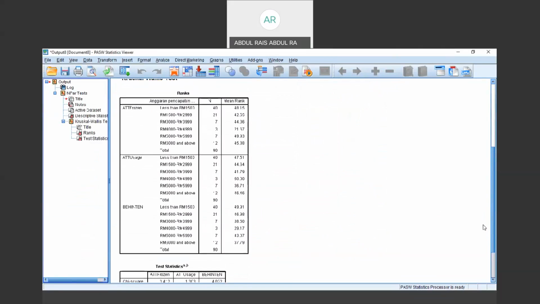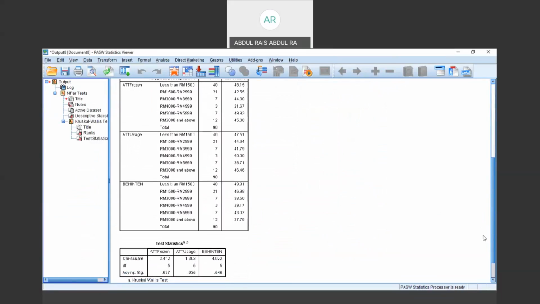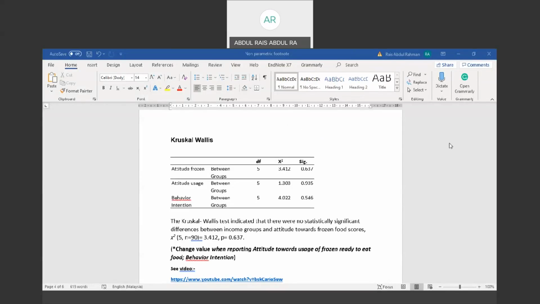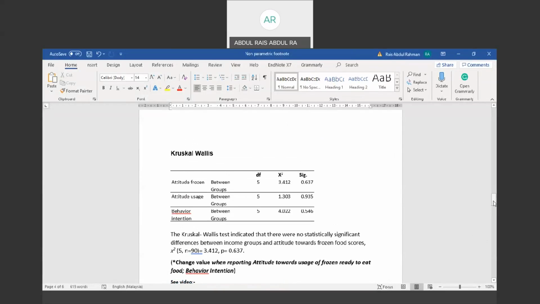Okay. Alright, the most important result will be the one in the second table: the chi-square value, the DF value, as well as the P value. Okay, this is one way you can report the Kruskal-Wallis analysis. List down the variables and the difference between groups, the chi-square value, and the level of significance or P value.